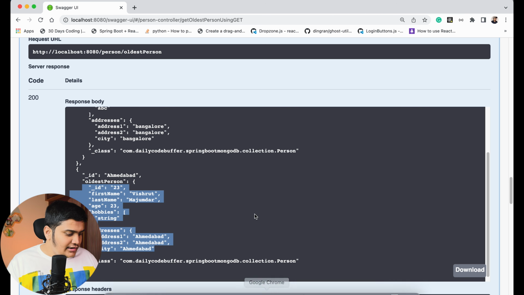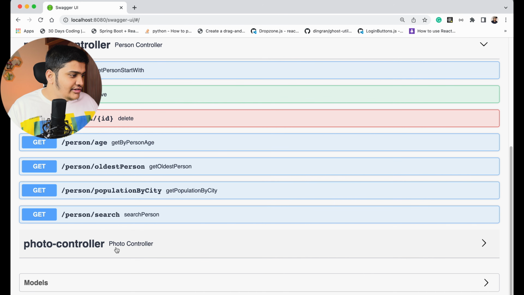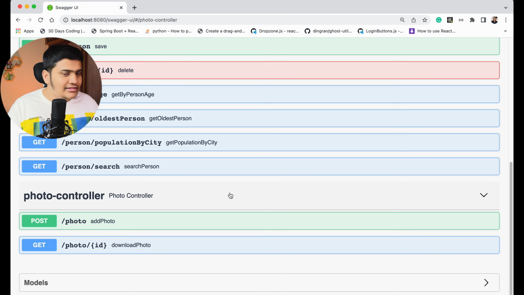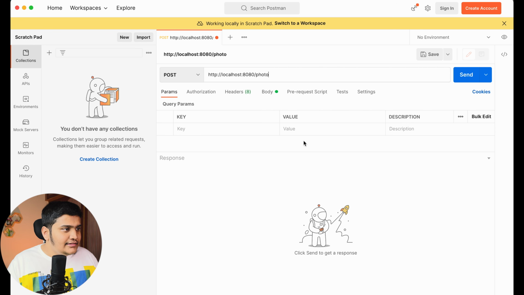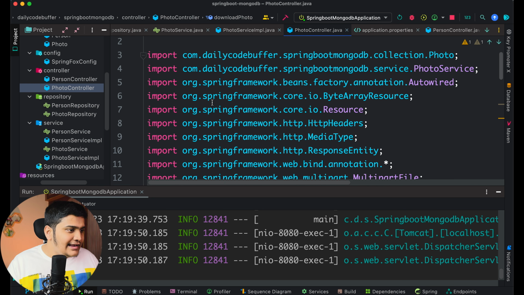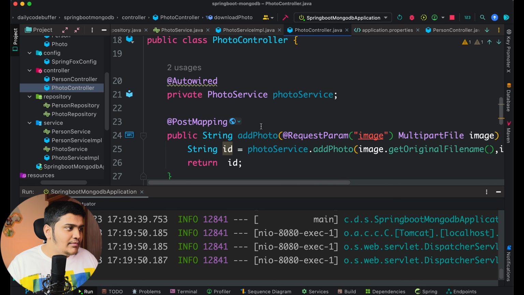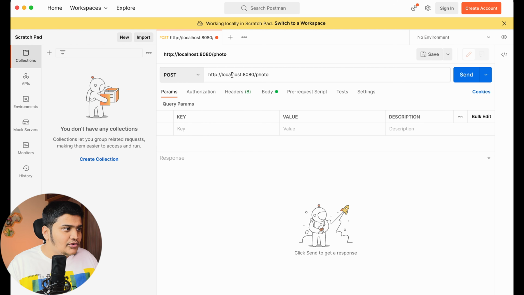Let's go to the browser, let's refresh the page, and now you can see that we have the photo controller as well, and within the photo controller we have two APIs, that is the post photo and get photo. But now I will show you using the Postman. So let me just open the Postman here, and the API would be http localhost 8080/photo, and it would be post mapping.